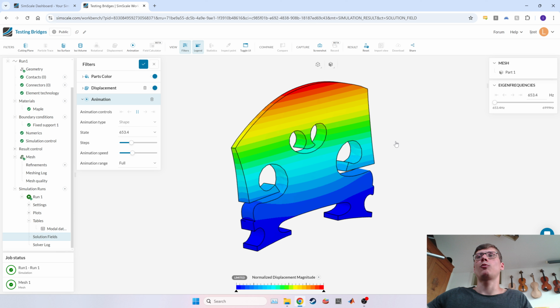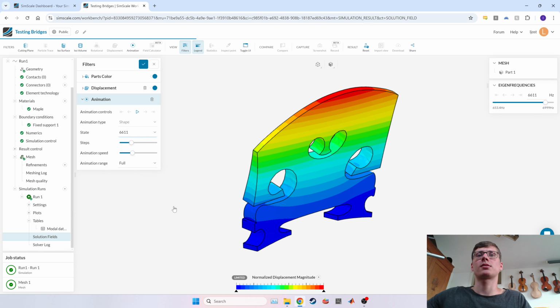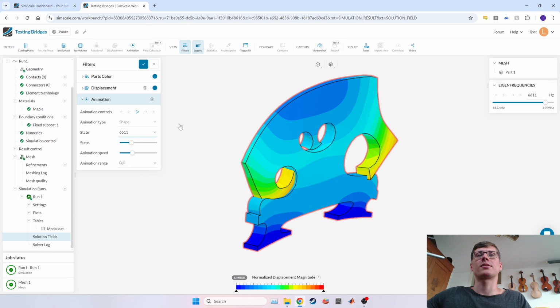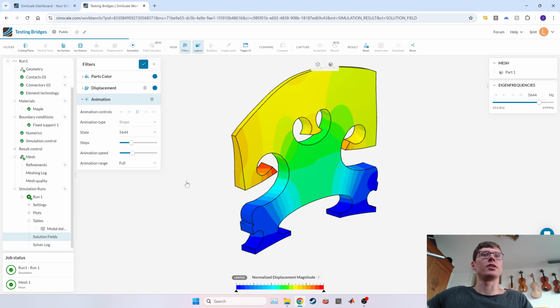Alright, so here you would have a list with all the frequencies that I found. Maybe 6.6 could be a bouncing mode, and we can look at that quickly. Nope, it's an arm swaying mode. 5.6. Yeah, that looks like a bouncing mode. I'm not going to let it load this time. It takes too long. You see what you can do with this.